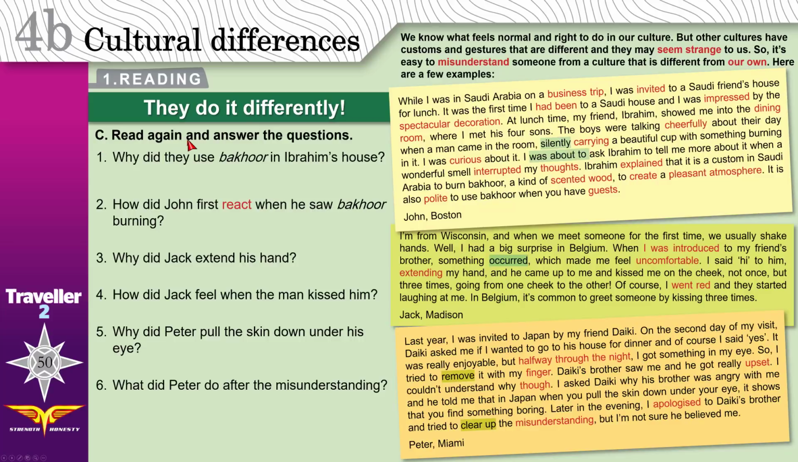Read again if you need to and answer the questions. Why did they use bakhur in Ibrahim's house? Well, it is a custom in Saudi Arabia to create a pleasant, a nice atmosphere. How did John first react? When you react, you respond when he saw bakhur burning. Well, he was curious. He really wanted to know what it was. Why did Jack extend his hand? He was trying to shake the hand of his friend's brother and say hi.